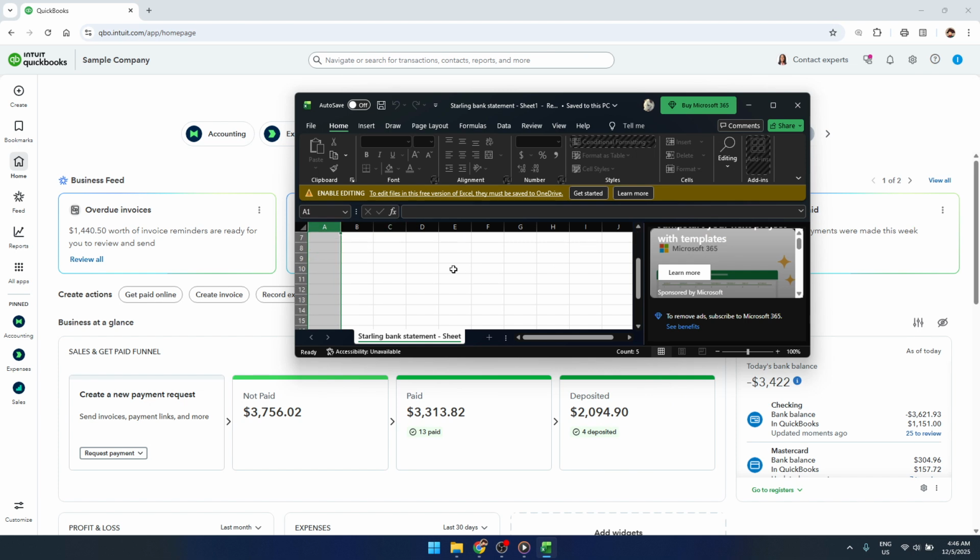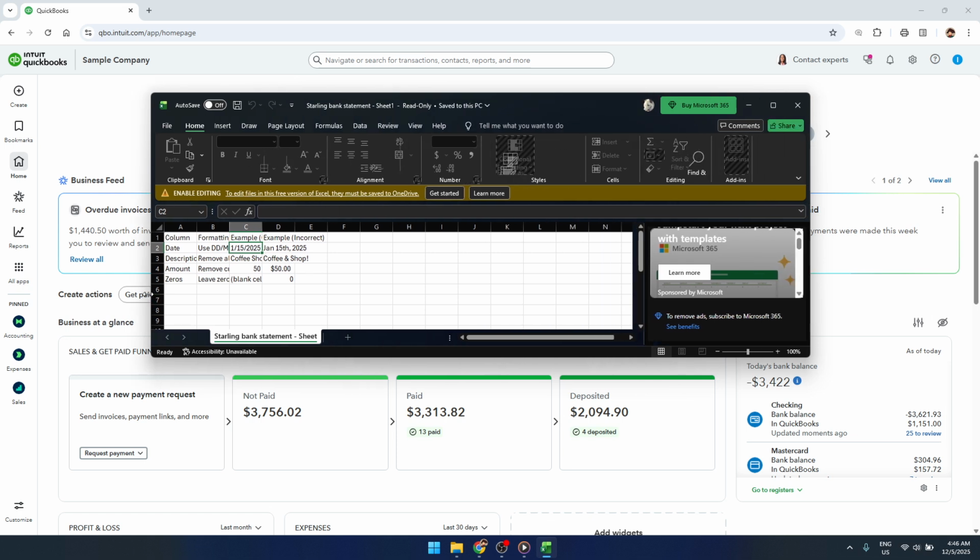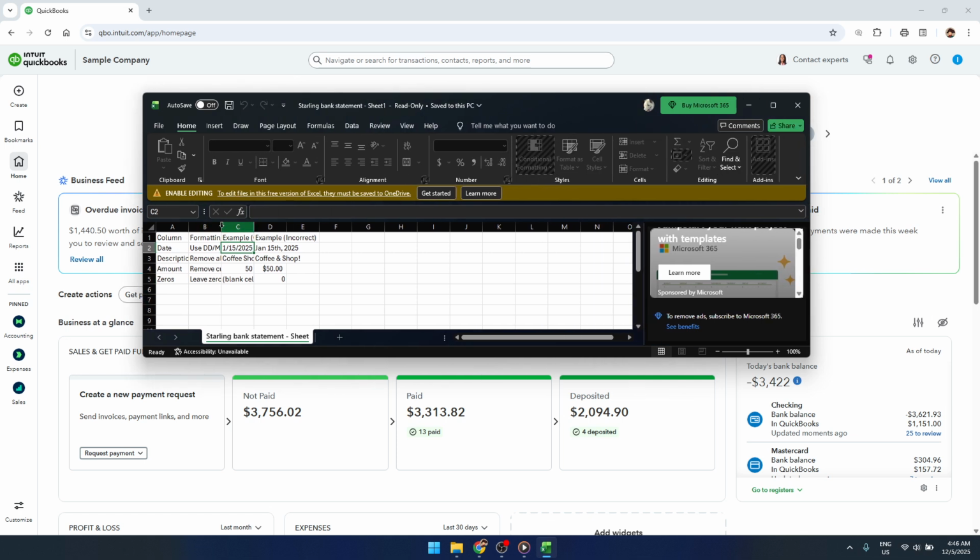Now, rename your remaining column headers so they match those names exactly: date, description, and amount. Be careful here because QuickBooks can be picky. Even small differences like extra spaces or different capitalization can cause issues, so make sure they're clean, simple, and consistent.